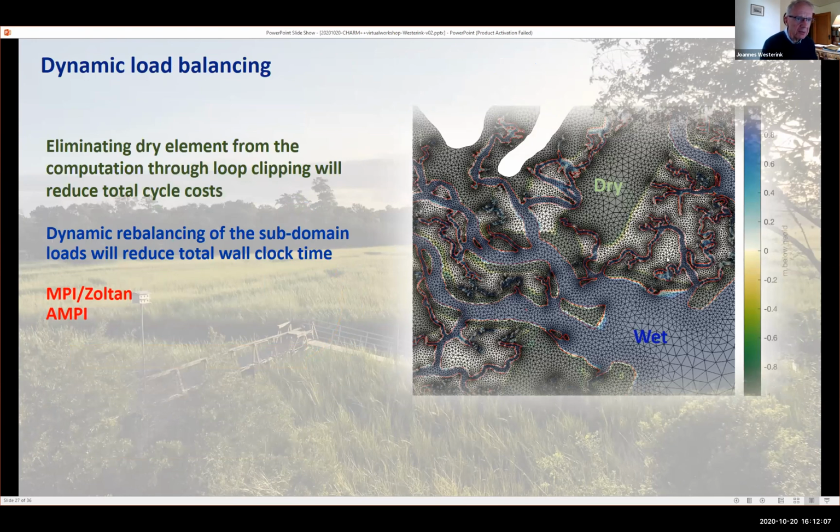And you see that there's dry land over in here that's depicted. The light blue are the wet areas, and then the green and white areas are dry areas. And so there's basically no computations in the current implementation being done. So this would beg for, again, rebalancing.